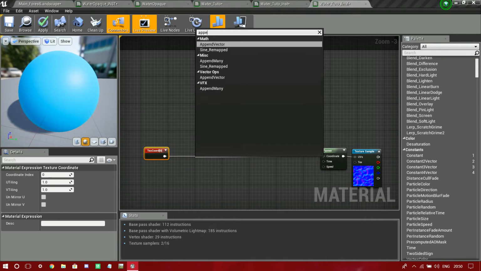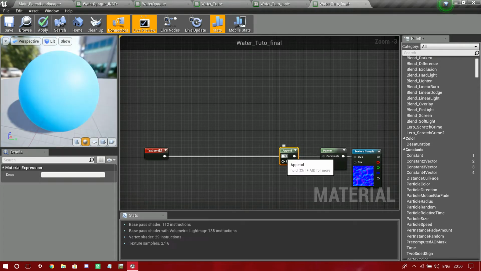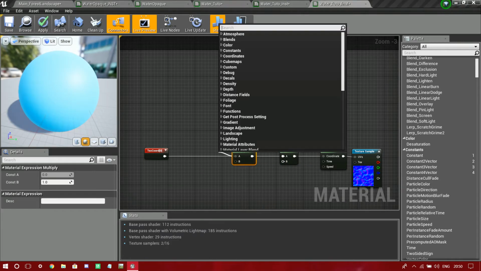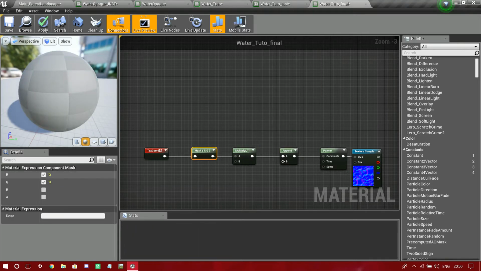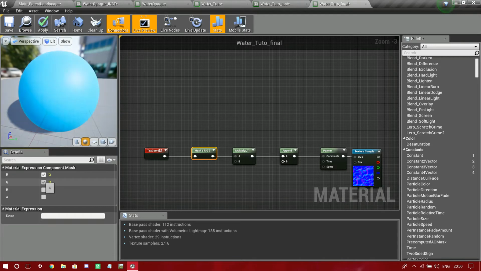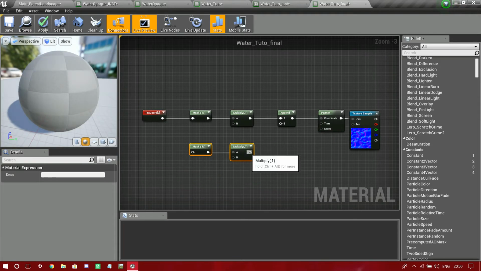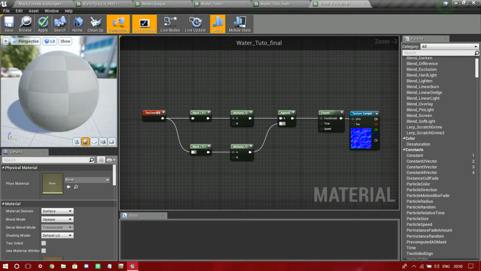Let's just search for append here, and just search for multiply there. Just search for component mask. This will be the R or the X channel. Put this into one. R is the red, my bad, G is the green or the Y.